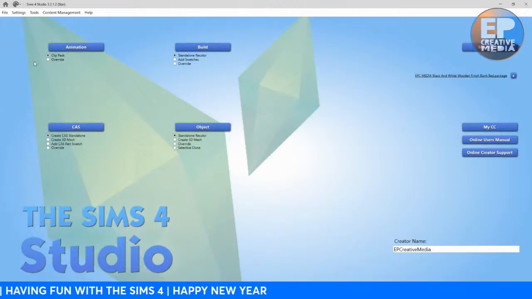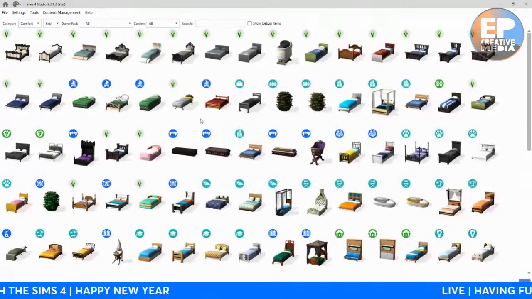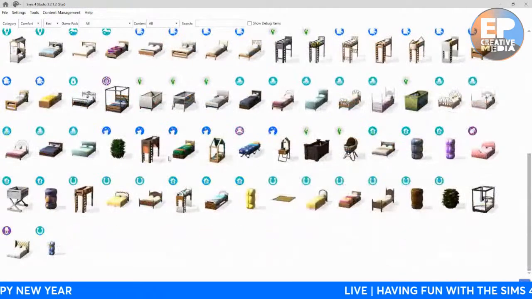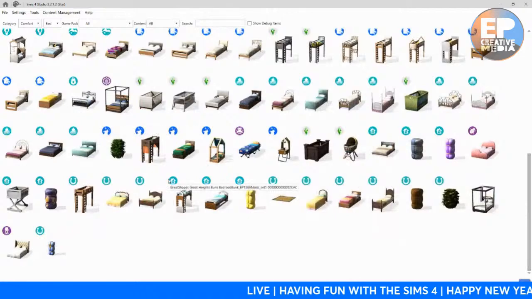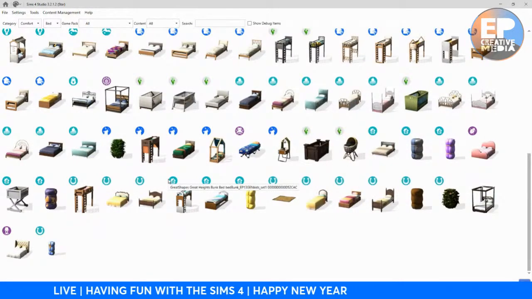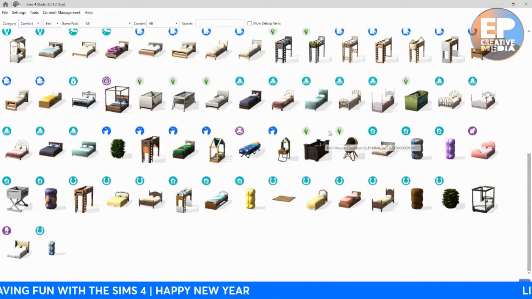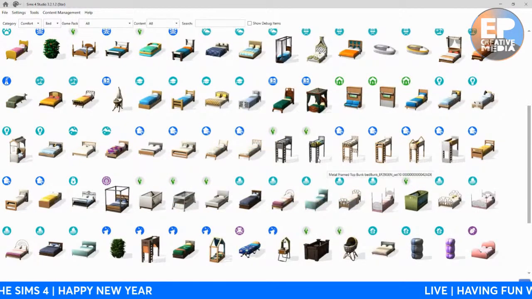Now the next one I'm going to do is the metal bunk bed. Like I said, I wanted to do both the wooden one and the metal one so that I can test both of them in game and see that they're working just fine.